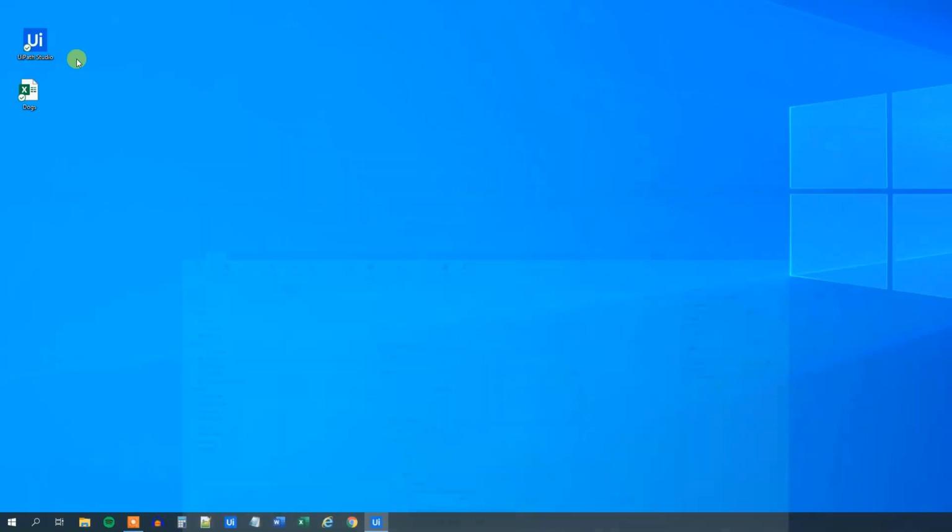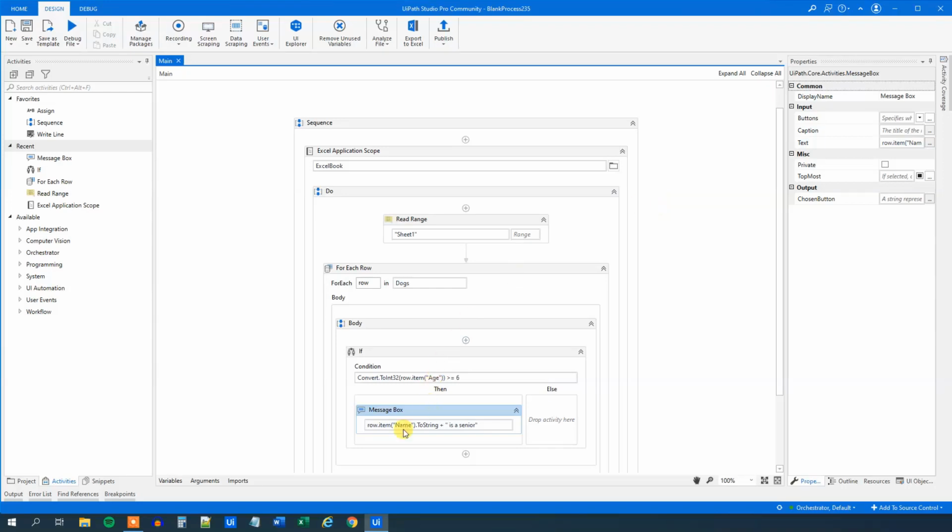We can run it. Bilbo Baggins is a senior, Queen Elizabeth is a senior, Barack Obama is a senior, Dostoevsky is a senior. That's it. Now let's update the Excel sheet.